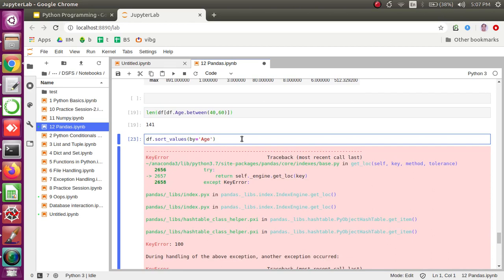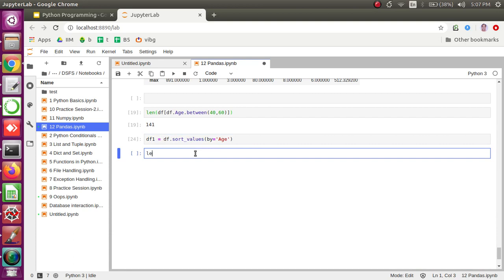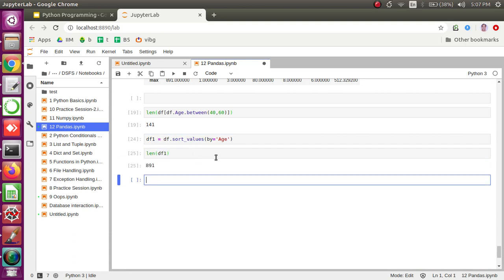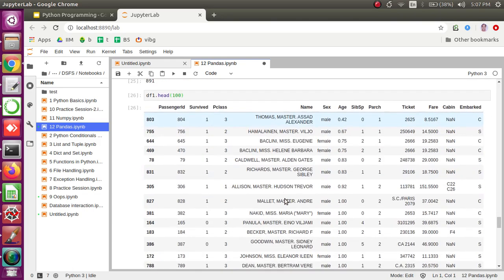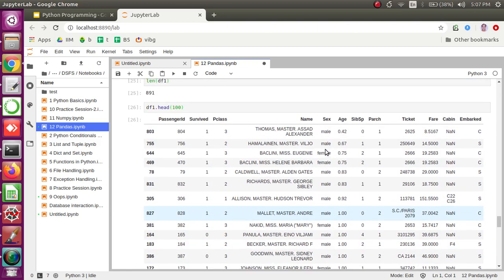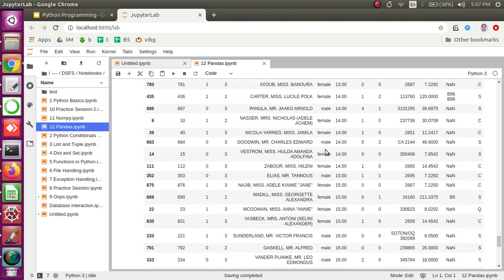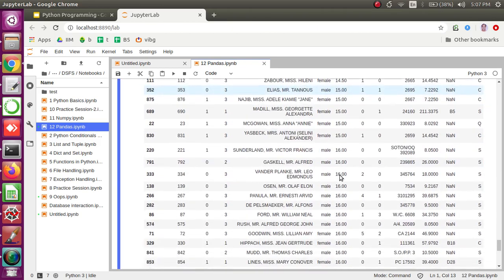Sort values, df1. The length of df1 is, yeah, the whole length, we got it. df1 dot head, let's say 100 rows I want to see. So the age values we are seeing are 14, 15.